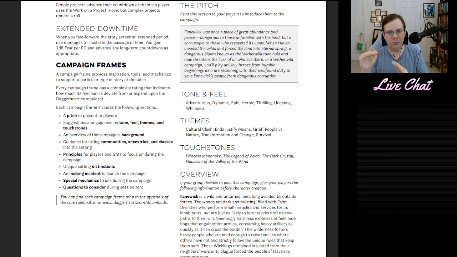But then we would have these campaign frames that give you an array of setting options and are meant to suggest that because Daggerheart isn't bound to one particular setting in how the mechanical design works, it has the flexibility to go in a lot of different directions based on where you want it to go. And we're providing examples and tools in how you would do that through the campaign frames themselves, right?